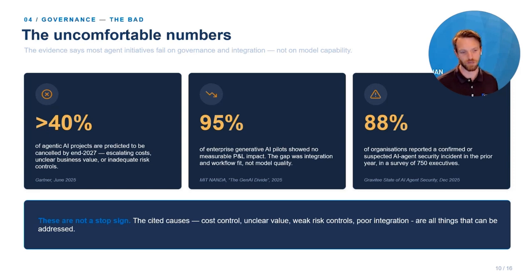So these aren't a stop sign. These cited causes are cost control, unclear value, weak control risks, and poor integration. They're all things that can be addressed. They just need to be addressed beforehand. And they can quite often take longer than the development of the agent itself. And that's why they get shortcut or dropped entirely. And that's what creates these figures.